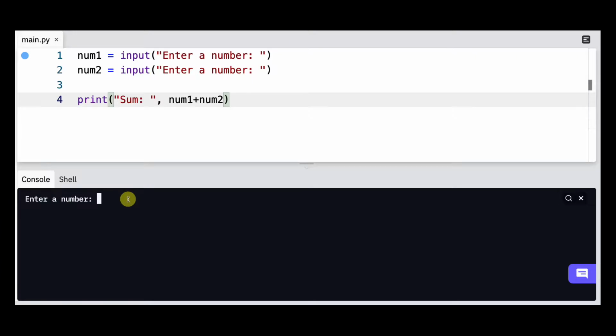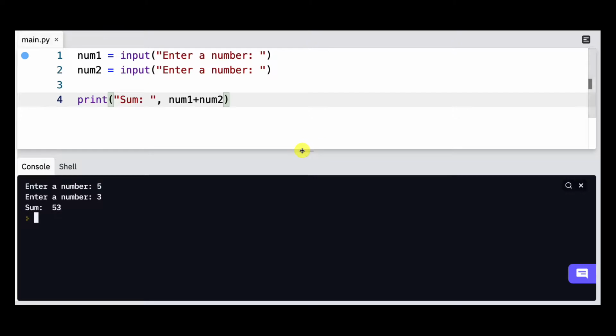So for the first number, I'll enter 5. For the second number, I'll enter 3. So when I add 5 and 3, I should get 8. So let's see what the computer gives us. So we got 53 instead of 8, and this is because of one major issue that the input function has.